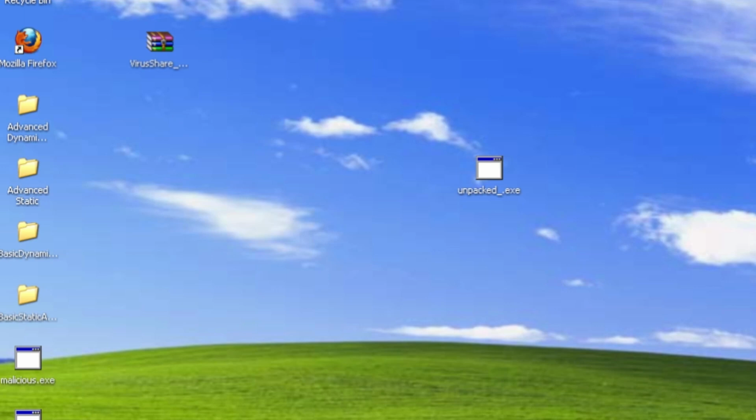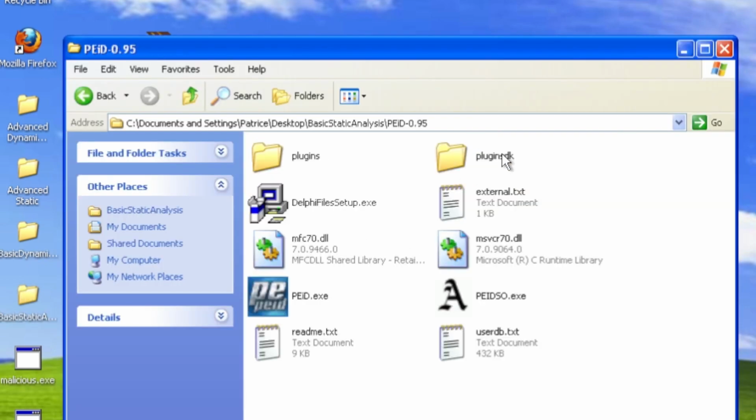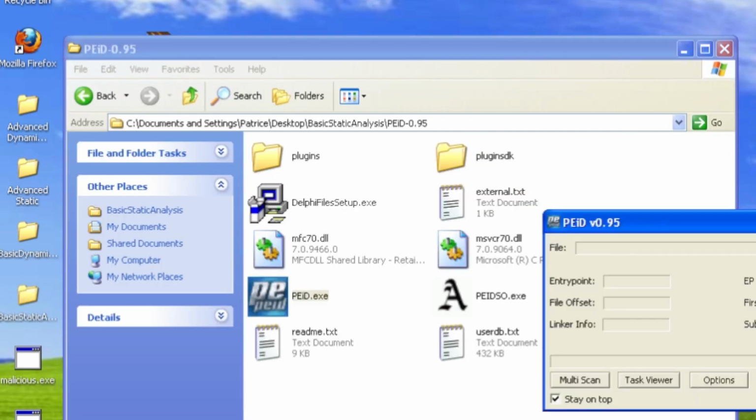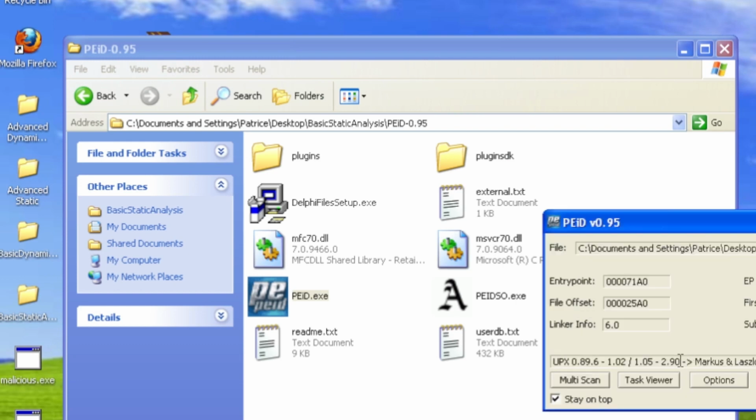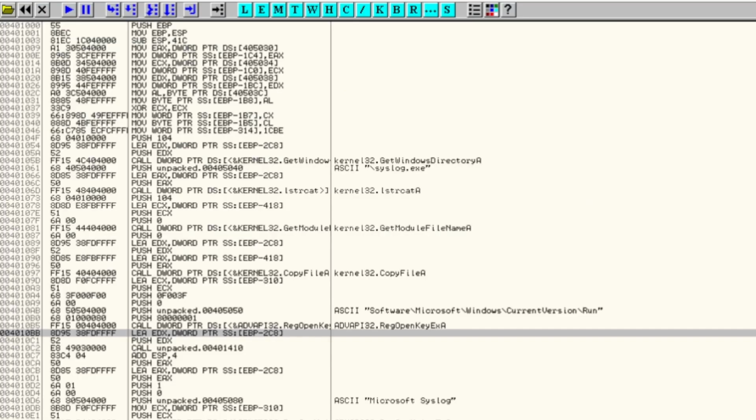Hello lecturers, today I'll be doing advanced dynamic analysis on our malicious executable. First we have to check whether it is packed or unpacked. As such, we will use our basic static analysis tool, PEiD, and check if it's packed. I've already done this step, and I've already established that it's packed with UPX, so we've already unpacked it. Then we will be greeted with our OllyDbg.